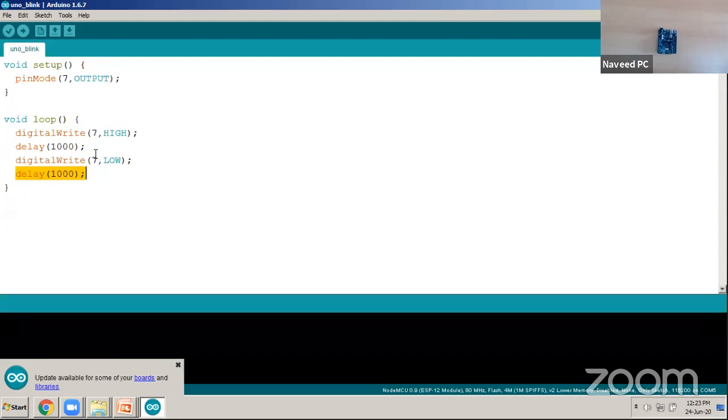I told you that the setup function executes only once when you power up the microcontroller, and the loop function continuously executes as long as the microcontroller is kept on, as long as power is supplied to it. So it puts a high signal, the LED will blink, then it will go off. The LED will blink and then go off. So this will continue forever as long as the microcontroller is on.